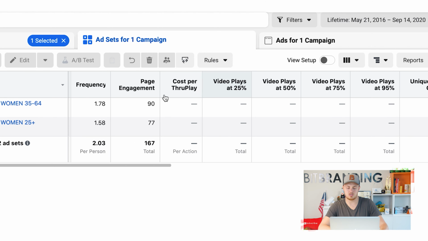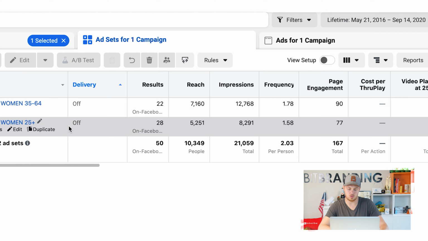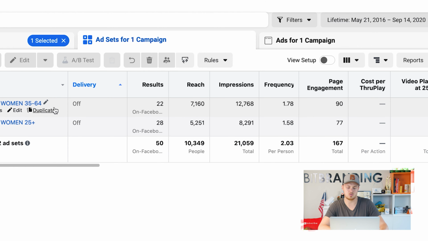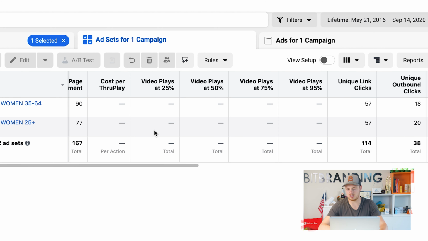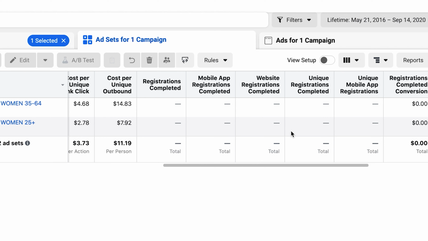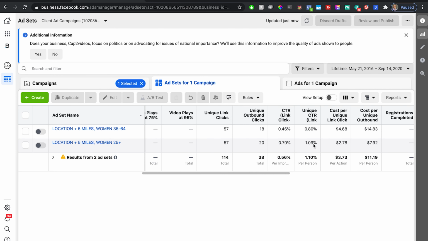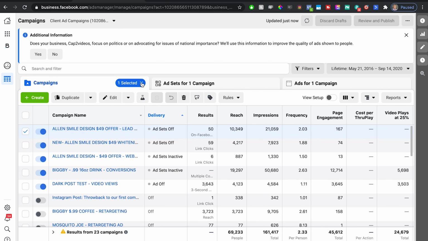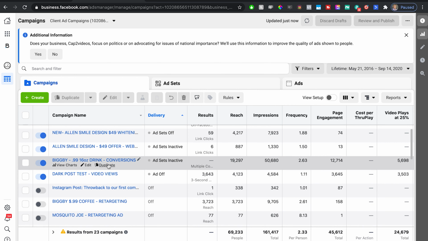So if I was going to choose an ad, I would probably turn off this one and put more money towards this particular ad right here. The location, 5 miles, women 25 plus versus this one who's 35. I think for this ad campaign, they were testing 35 to 64-year-old women versus 25 plus. So in general, that is what it looks like. Let's see if there's one other campaign I can kind of explain it to.